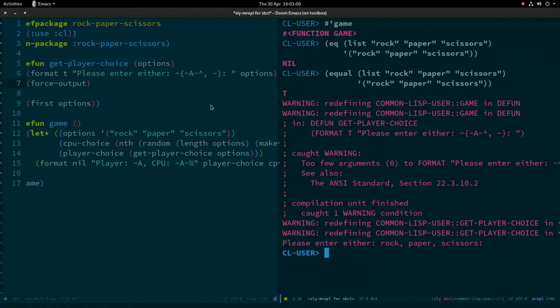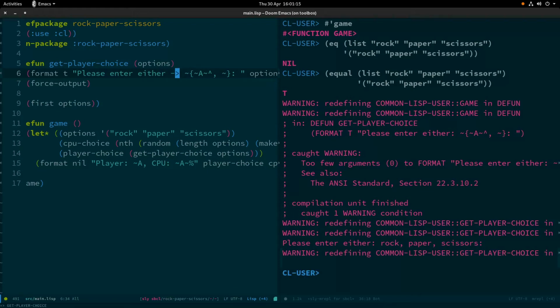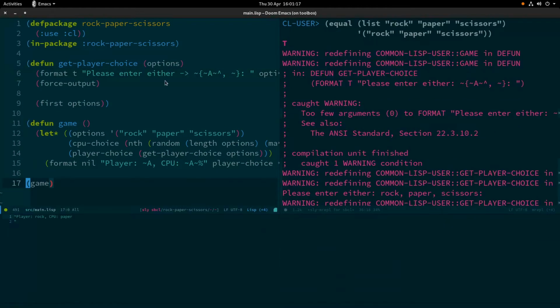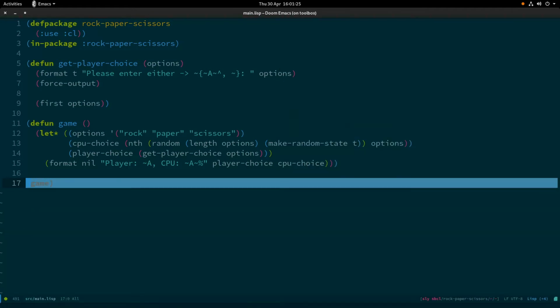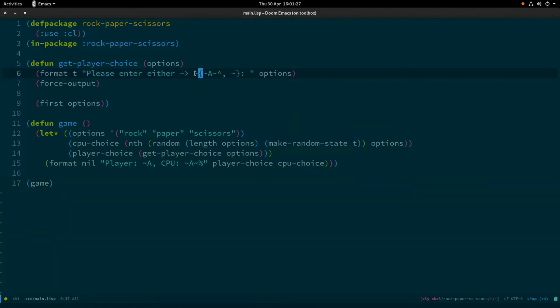So we compiled it, we retried it once we'd recompiled it, and it went off and finished running the function again, and we got this. And I'm going to change that. So it says, please enter either rock, paper, scissors.